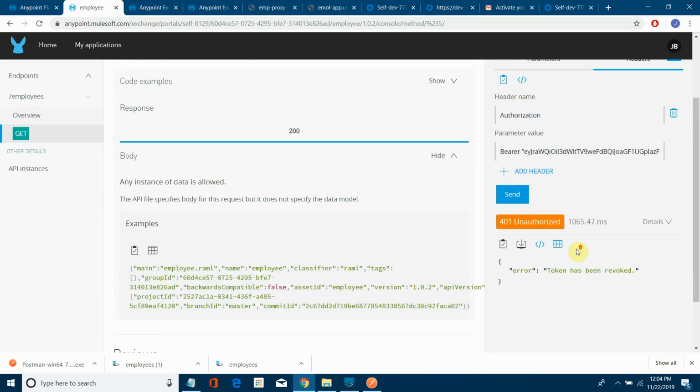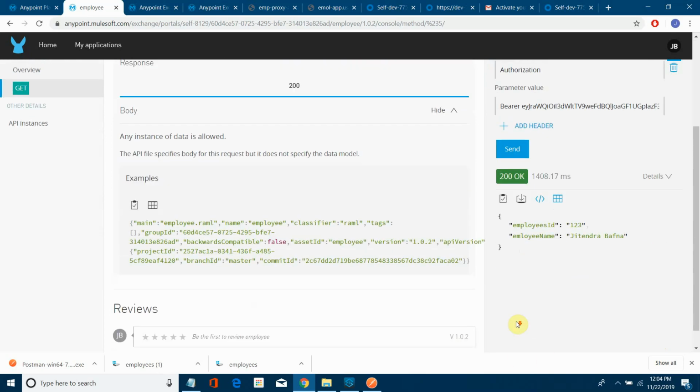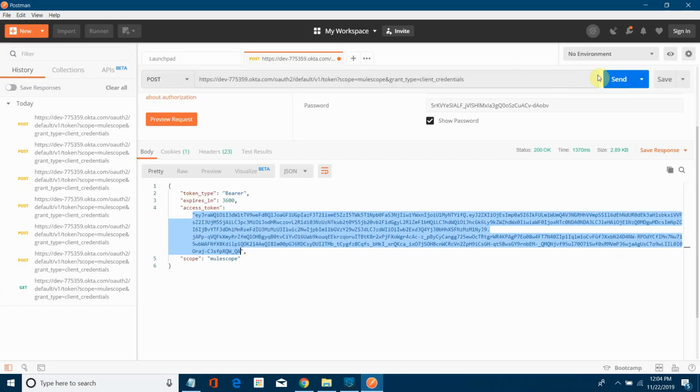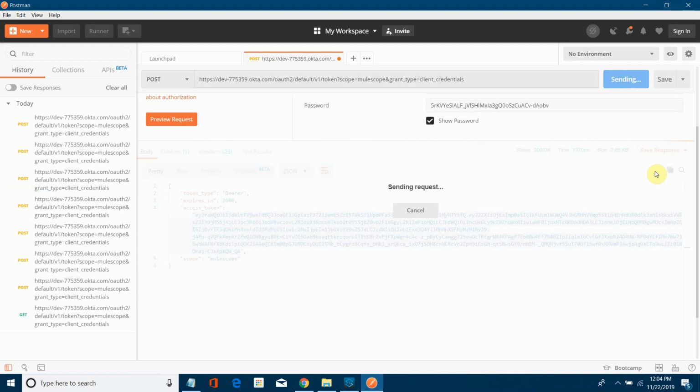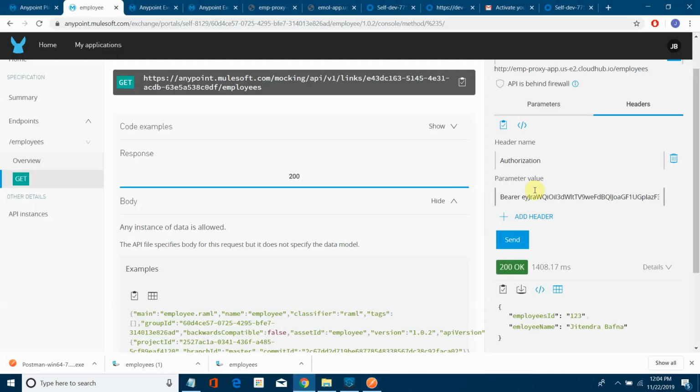The token has been revoked. Okay, see, I put double quotes again. Let me send it. So we got the response back. Okay, so let me try once more. I'll send. Copy this token and use bearer and paste it. Send. So we got the response.